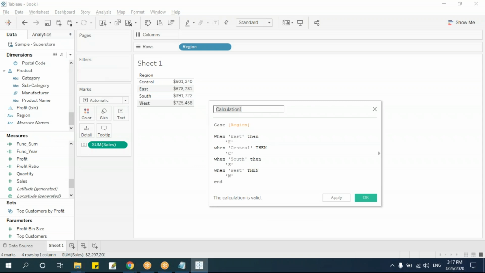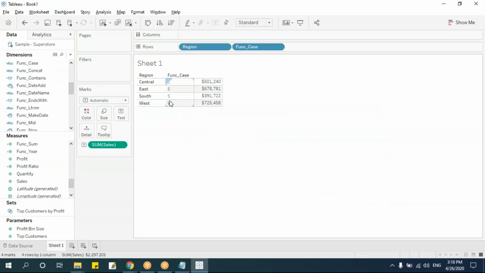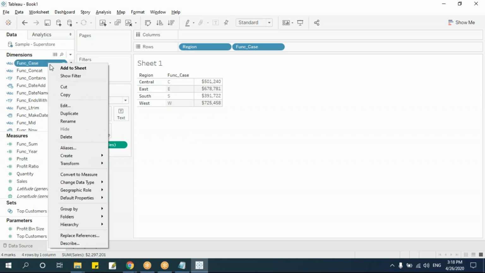Okay, I'll say function case. So here what's happening? Case is checking the region. If this region is matching with east, then it should be E. The central, let us see. South is S, west it is W, and I'll say okay. Let me take this, and if I put it here, see wherever it is central. So likewise, you can use this.